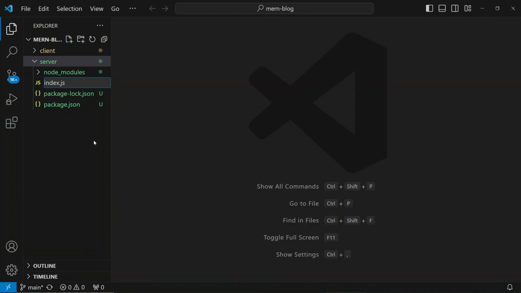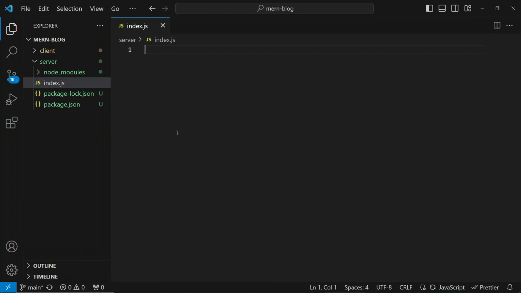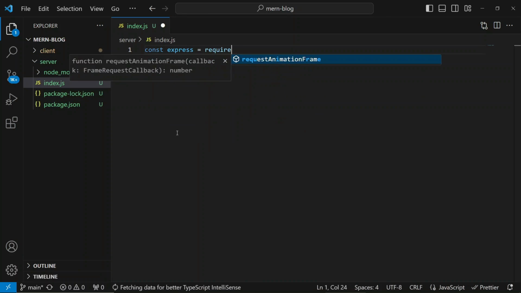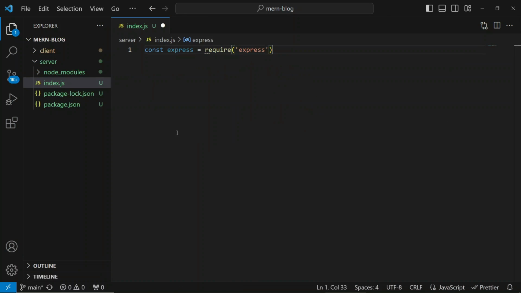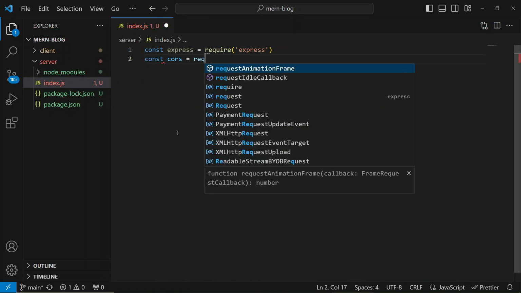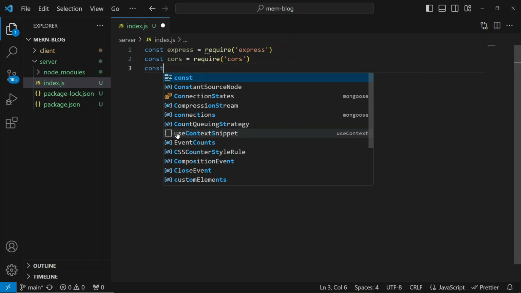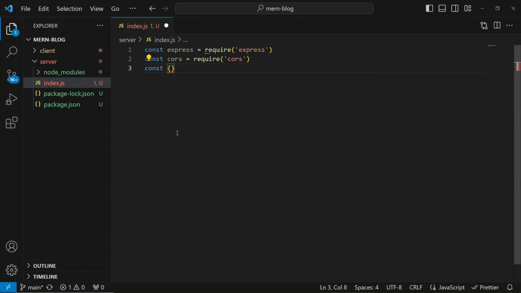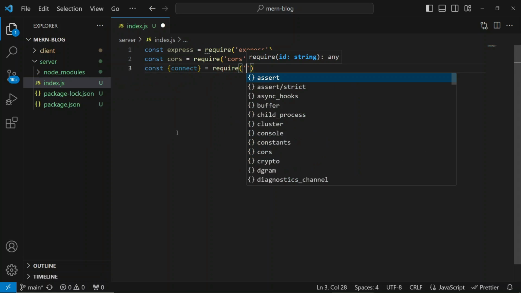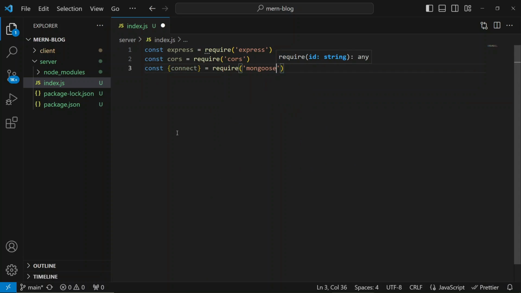I'm going to create index.js, and let's bring in the packages that we just installed. First one is going to be express. We require express. Let's bring in cors. We require cors. And for mongoose, I'm not going to bring in the whole mongoose package. I'm actually going to need only connect. This is what we are going to use to connect to our MongoDB database. So that's going to come from mongoose.